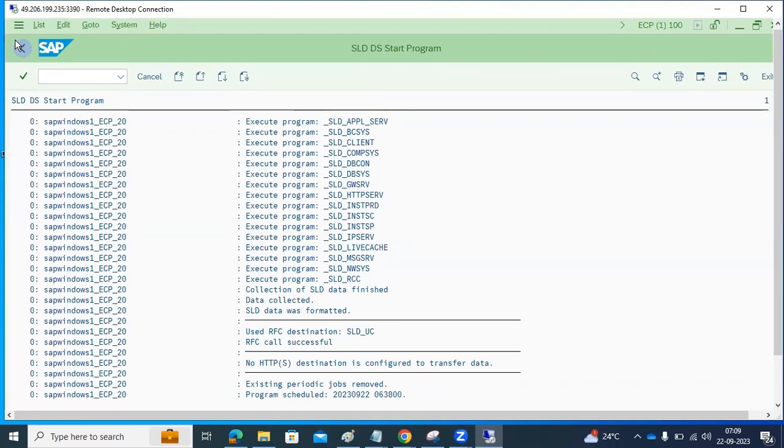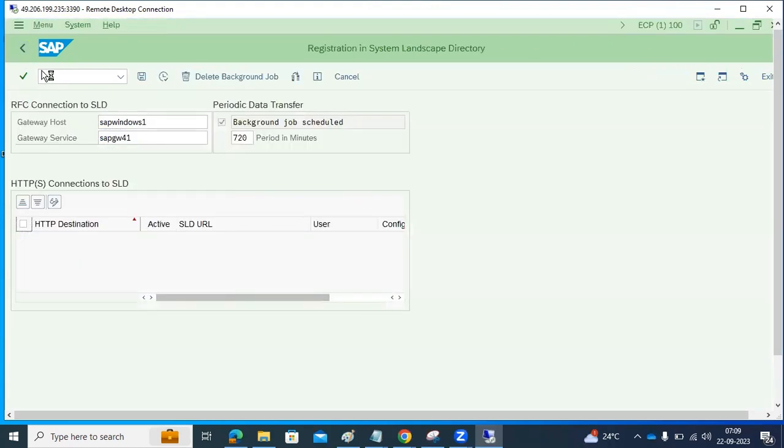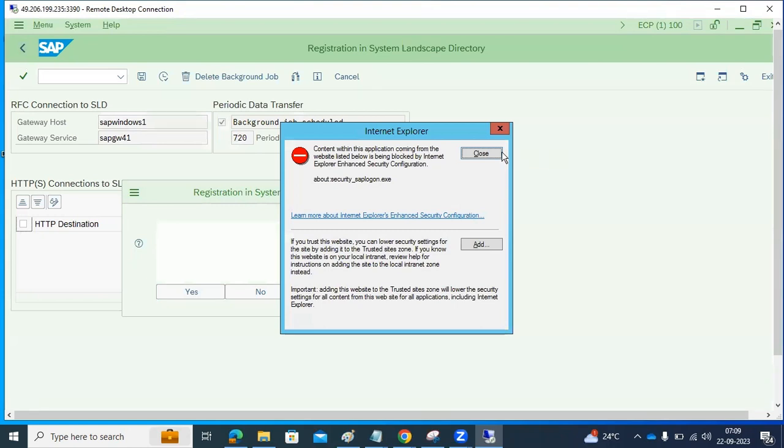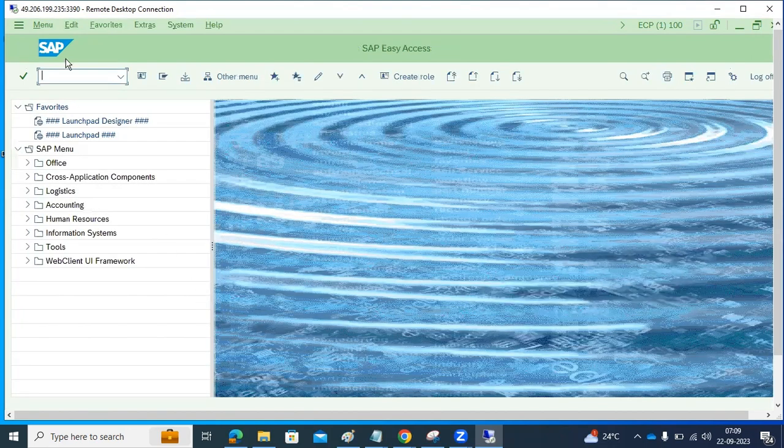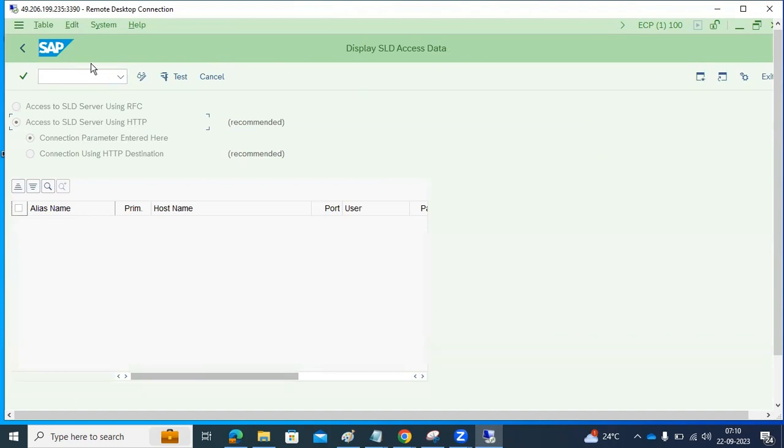So now what can we do here? I can configure the destinations also, the SLD destinations. Why? Because then the data will be pushed automatically. There is a background periodic data transfer, a background job already scheduled here, so it will push the data. Apart from that, in the same system, we have the SLD API cast. This is for accessing the SLD data here.